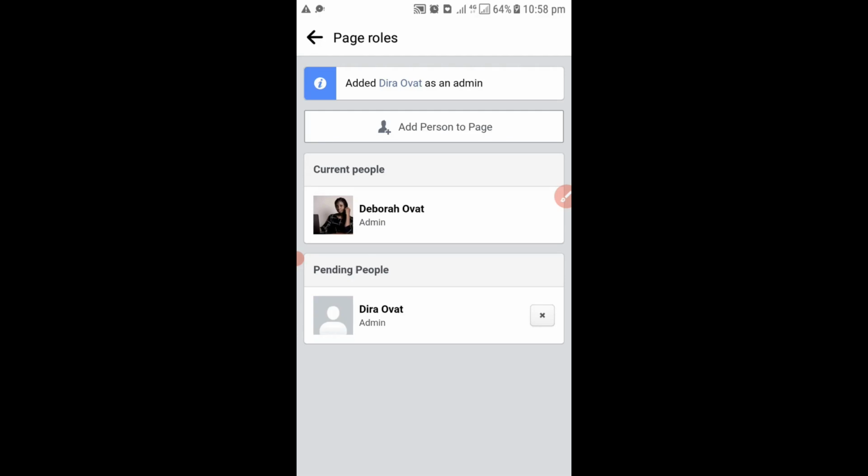Okay, once you tap on add as an admin, you'll be seeing something like this: pending person. You don't just add someone as an admin automatically to your page. The person needs to approve the request.